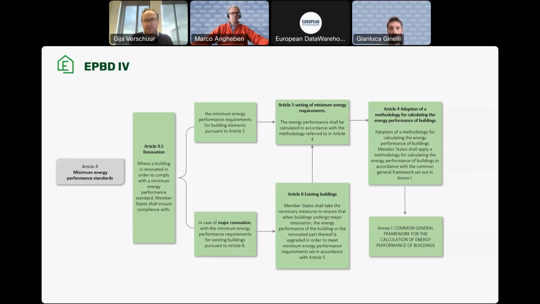So you see there are multiple elements, multiple wheels we are turning now. So the energy requirements, but also the way how we measure the energy performance. So here we made a reference to the relevant articles that we think are also in the future relevant for us.